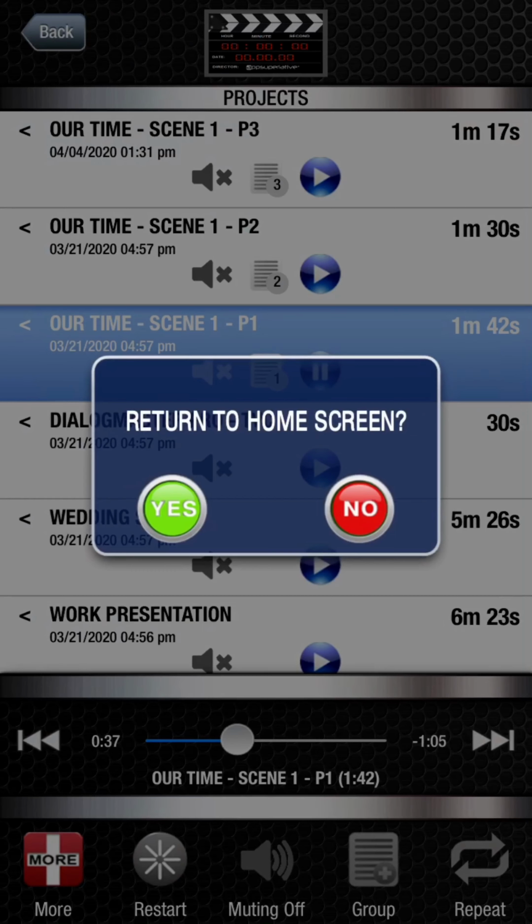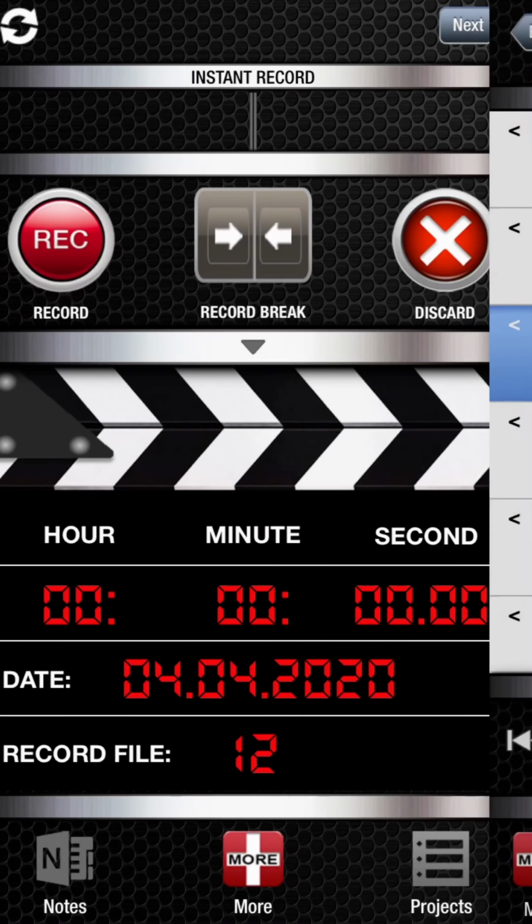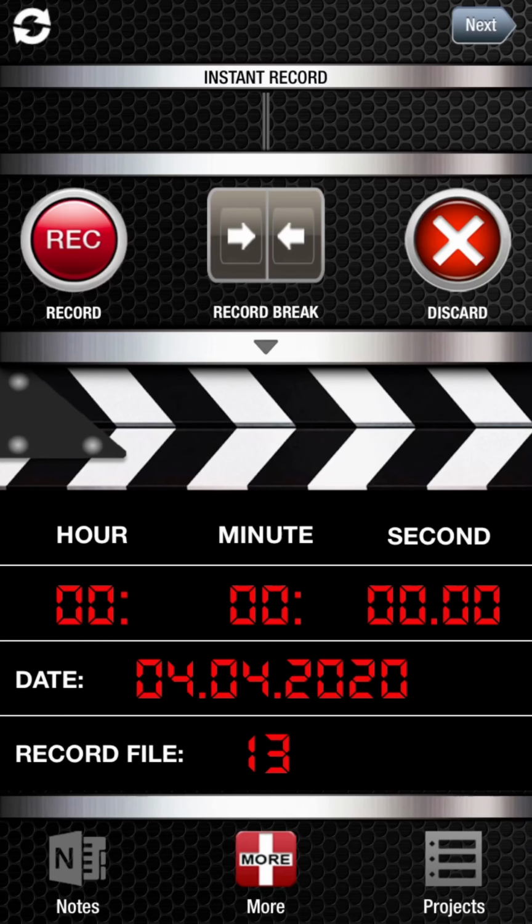If you're finished using the project screen and you want to start a new project, simply press on the clapperboard at the top of the screen, select yes, and everything will be saved in the project screen, and you can now start again in the instant record screen.